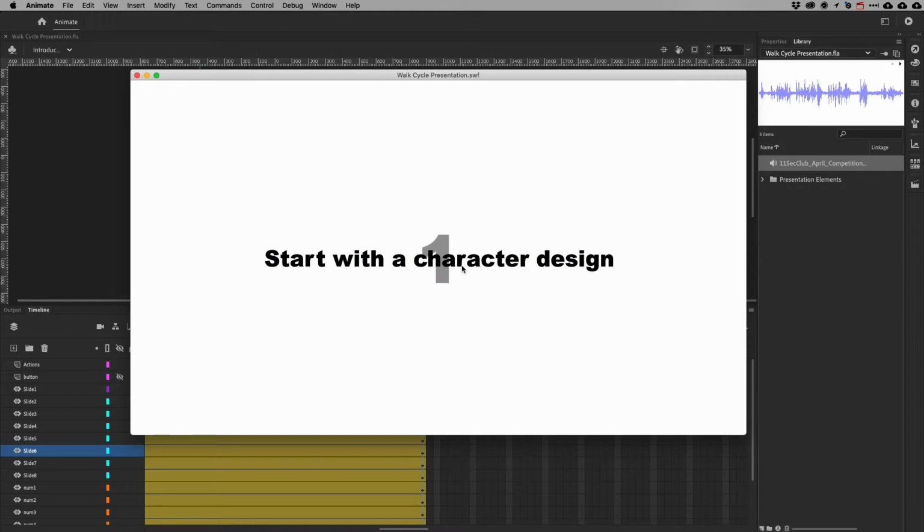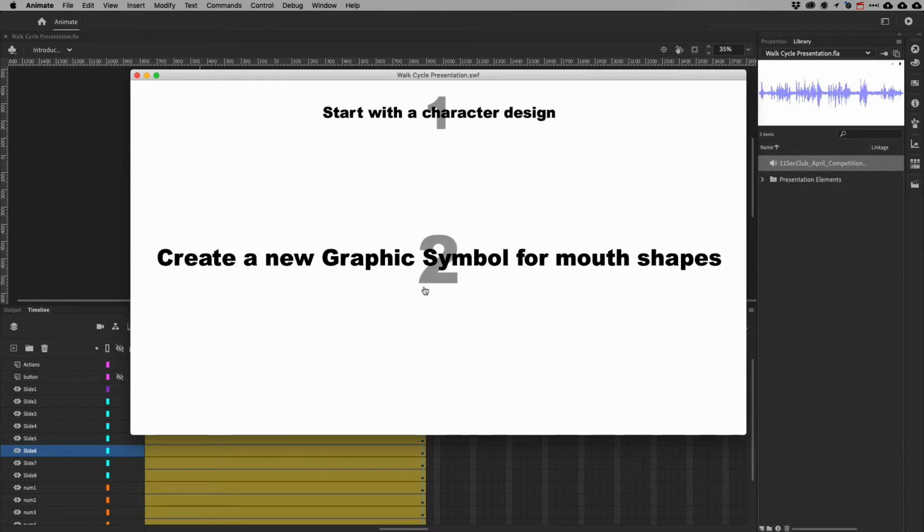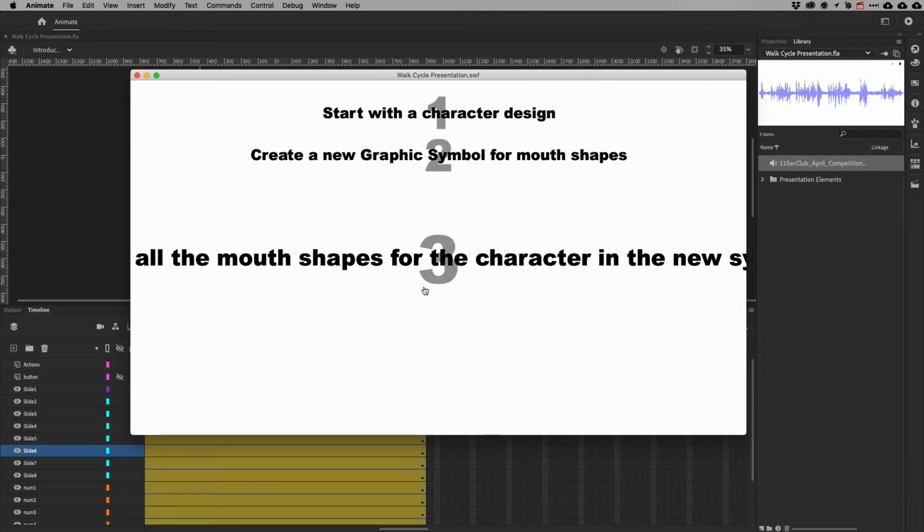So the first thing I'm going to present is that you've got to start with a character design. You have to design your character and you've got to create these face shapes. So we're going to start with designing a very basic character, right? And then the next step is we're going to create a new graphic symbol for the mouth shapes. So we have to have a graphic symbol where I create a lower jaw and all the mouth shapes that we're going to need for what are called visemes. And visemes are the shapes that the mouth makes as sounds are produced.